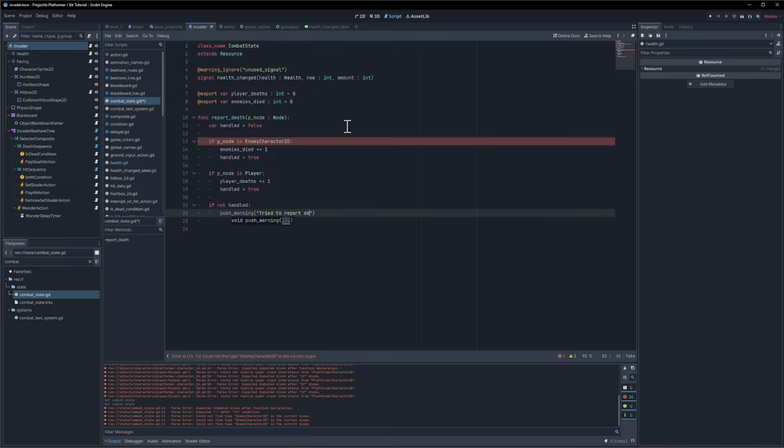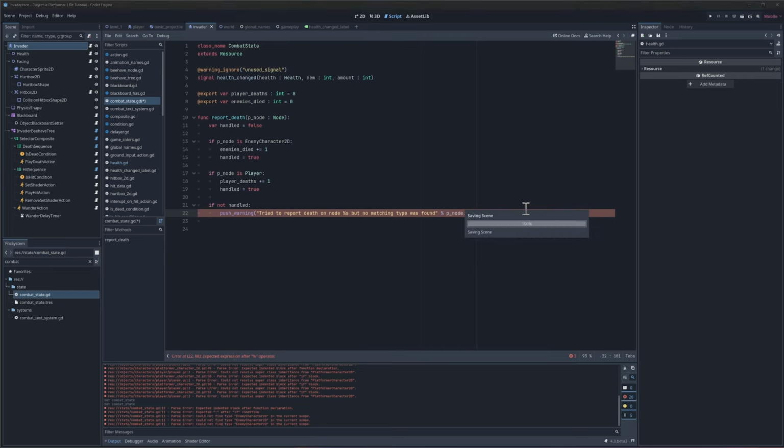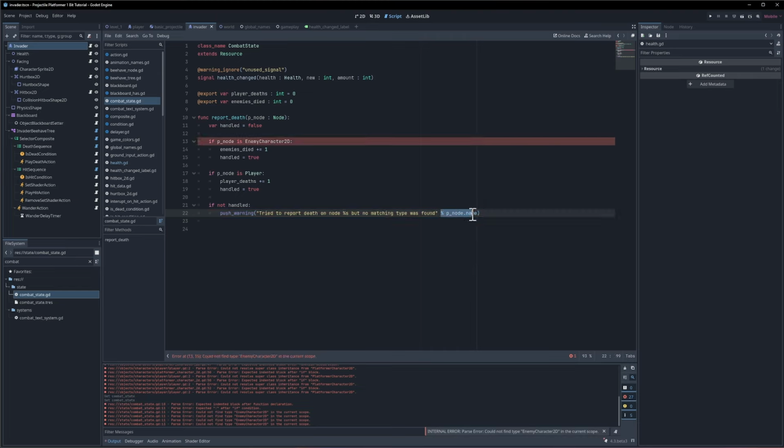Try to report death on node %s, but no matching type was found. Okay, and then to replace that %s, we can do a % and then p node dot name. So this just takes this string value and puts it into here.